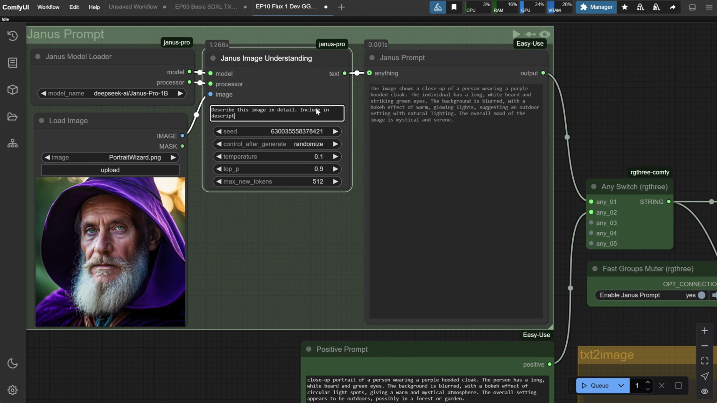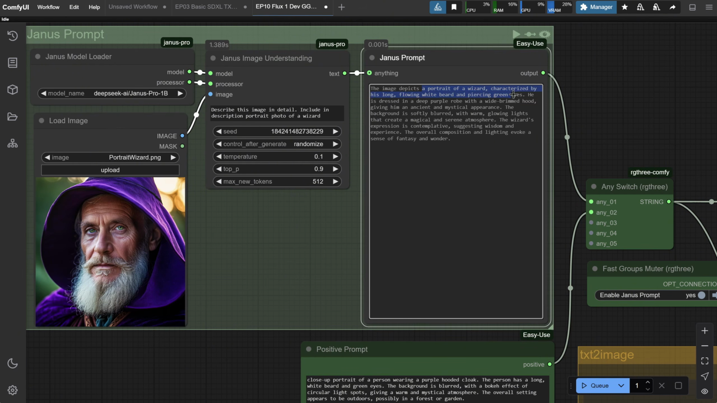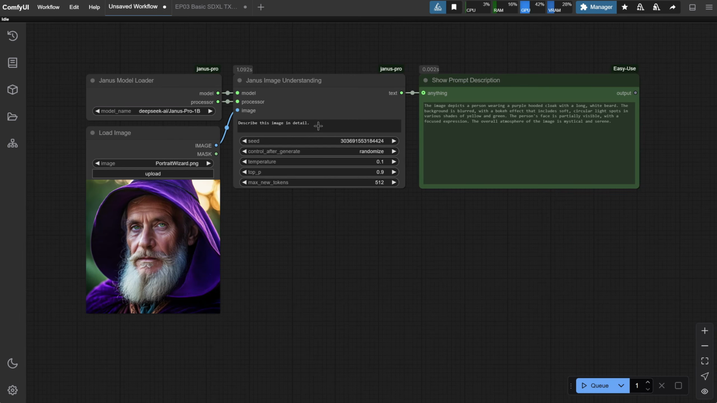Maybe we can try adding more information to the instruction text and ask it to include certain words like photo of a wizard. Look at that. Now the prompt is more accurate. I did a few more tests to see how we can improve those instructions. I have a simple workflow, just image to prompt, and we get what we expect. A prompt that says an image of a person.